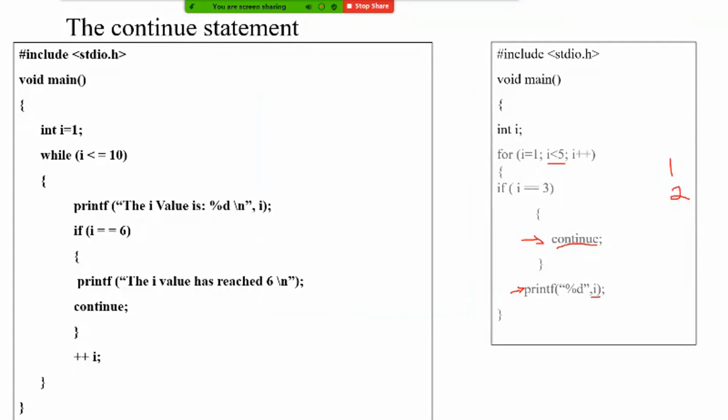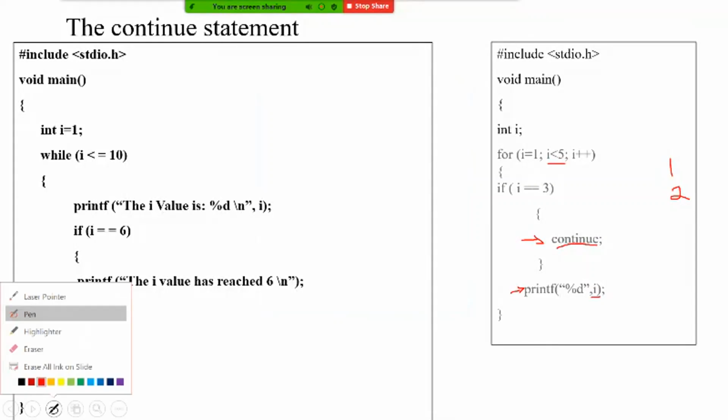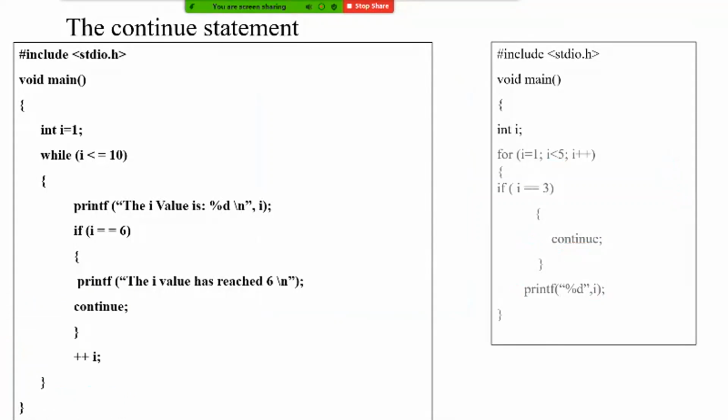Okay. Why are you not getting it then? I thought you understood. I was trying to move to the next topic. What is the use of the continue statement? No one is answering. What is the use of the continue statement?